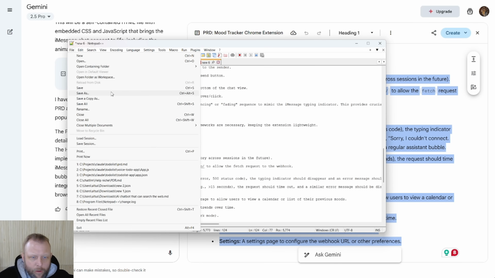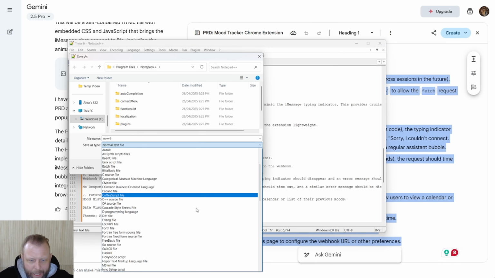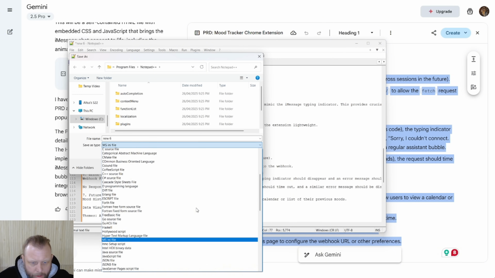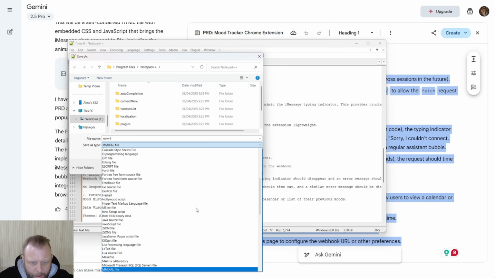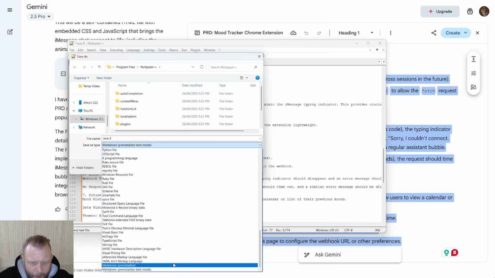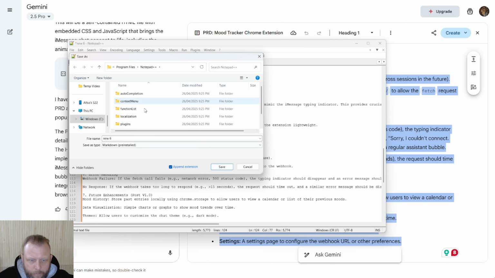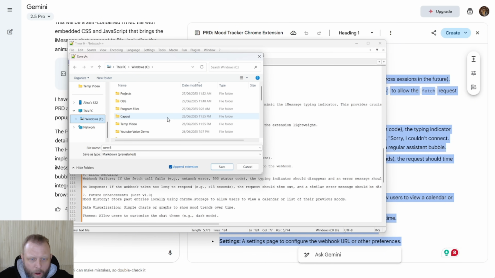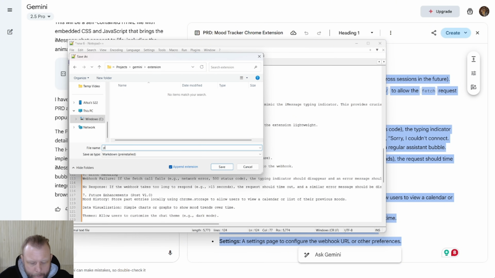Then I'm going to save files, save as. I'm going to select markdown. Where's markdown? Then I'm going to go to that folder. So remember, I created a folder in C drive, and it was projects, and it was Gemini. I'm going to say PRD.md. All right, hopefully this goes really fast.